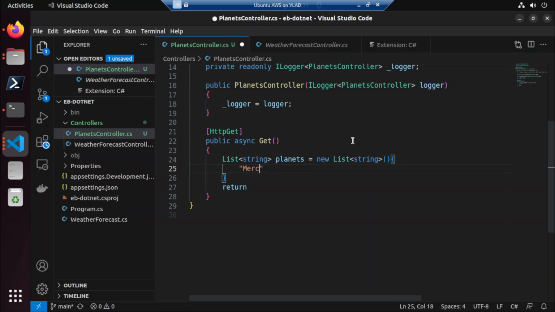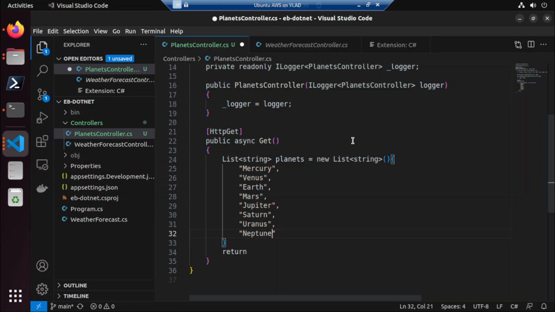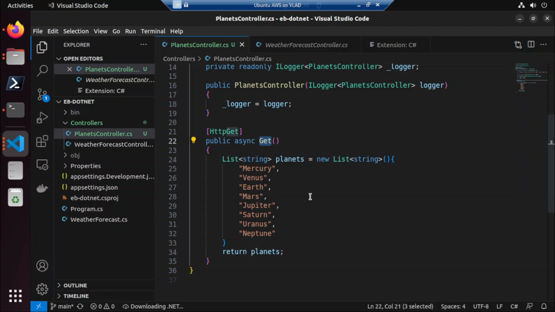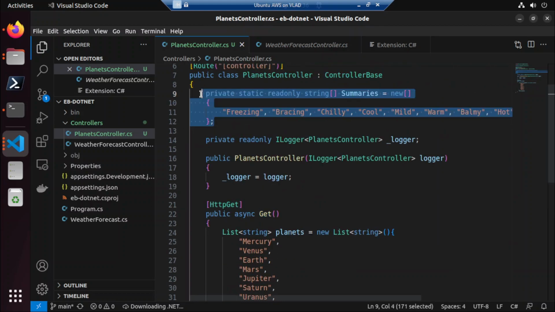Mercury, Venus, Earth, Mars, Jupiter, Saturn, Uranus, and Neptune. Alright, then we're going to return this, and then let us remove this.